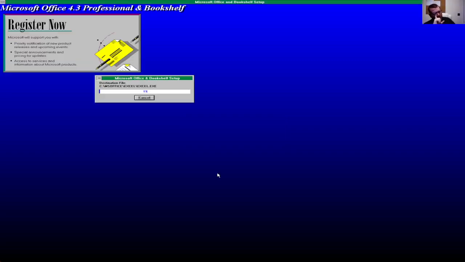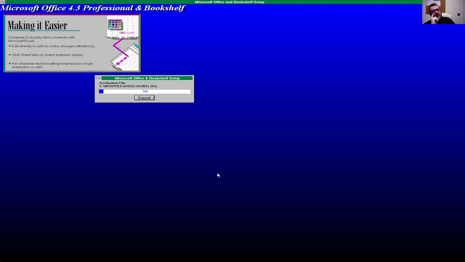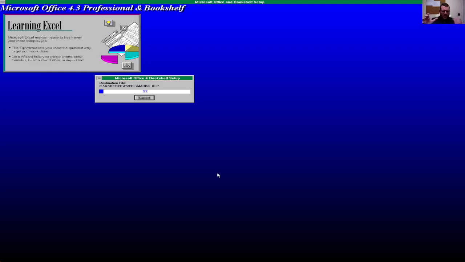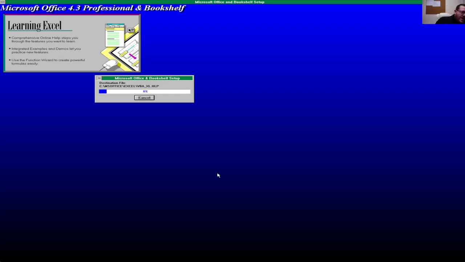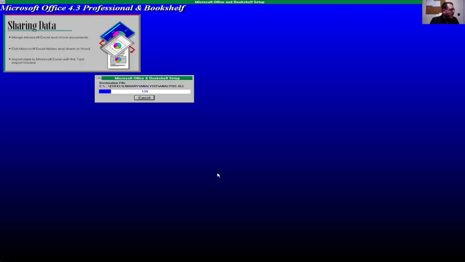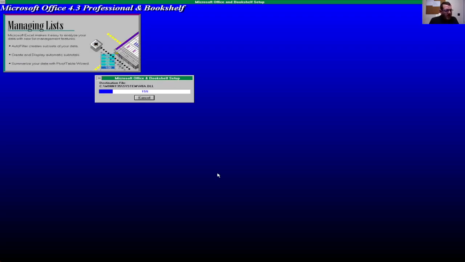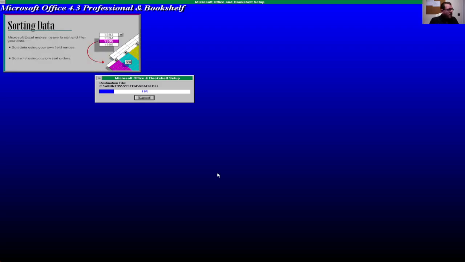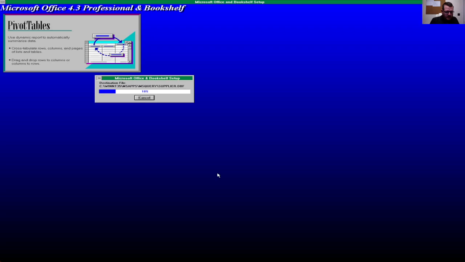FrontPage is on its own group, but Project has at this point been integrated into the full Microsoft Office. You just have to install it separately. So once you've done that, it will then go into Microsoft Office. The only ones that won't at the moment are FrontPage and Visio, which will later be incorporated into Office. So that's just installing at the moment.